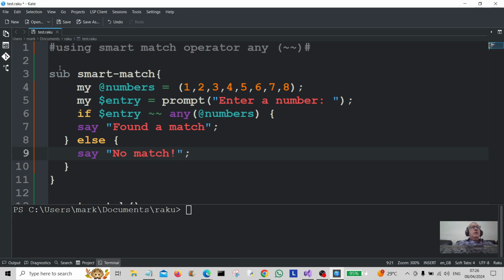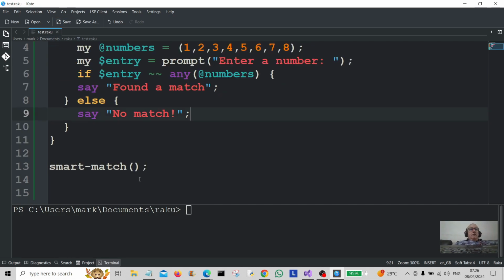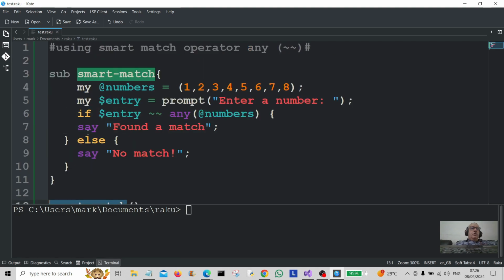Okay, let's just save this now, and I'm going to call the routine. Well, I've already written this down. This here will call the subroutine. So let's run the program. So type in Raku, name of the program, which is test.raku. Hit enter.